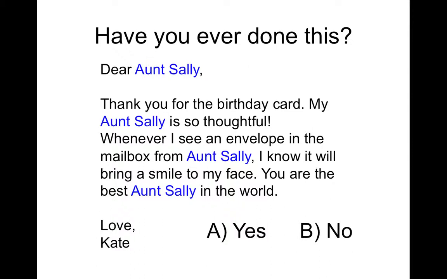Dear Aunt Sally, thank you for the birthday card. My Aunt Sally is so thoughtful. Whenever I see an envelope in the mailbox from Aunt Sally, I know it will bring a smile to my face. You are the best Aunt Sally in the world. If you'll notice, it's exactly the same note with the name Uncle Lester changed to Aunt Sally. So fess up, have you ever done this before? If you said no, you're a better person than me.